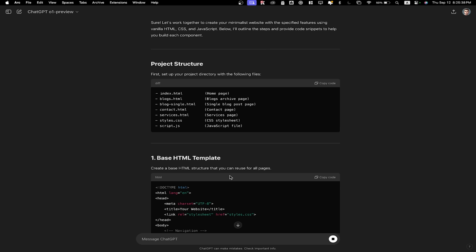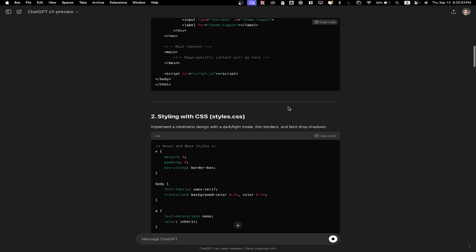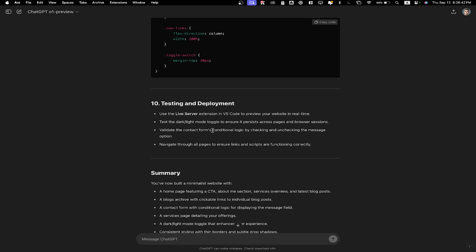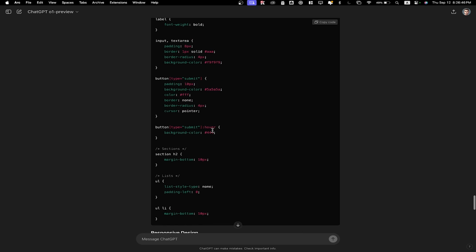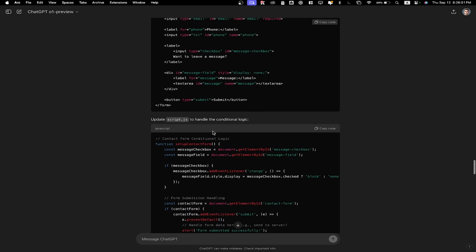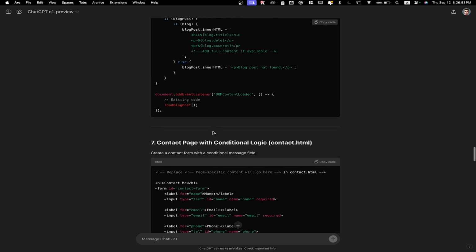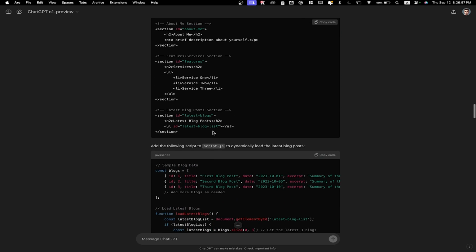Okay, so it's given us our project structure, and this looks different from what I'm actually used to seeing when it gives us the project tree. So definitely trained it in a unique way, it looks like. We have the base HTML template here, styling with CSS. So this is quite a thorough answer from what I'm used to. Usually it's not going to give you everything in one go like that. Usually it's going to take a little bit more time, leave some things out. But it actually looks like it was very thorough in producing these results.